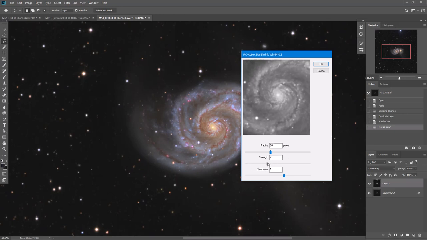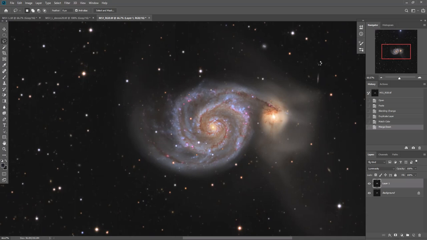So normally I set the radius to about 20. That gets kind of the medium-sized stars. The strength I sometimes do 6 and a sharpness of 1, but for this I'm going to take the strength down to 3 because the luminance is not that much bigger. If I do 6, it's going to be too much. And then I click OK. And I may have tightened it up just a bit too much. Yeah, now they're smaller, so that's probably a little too much.